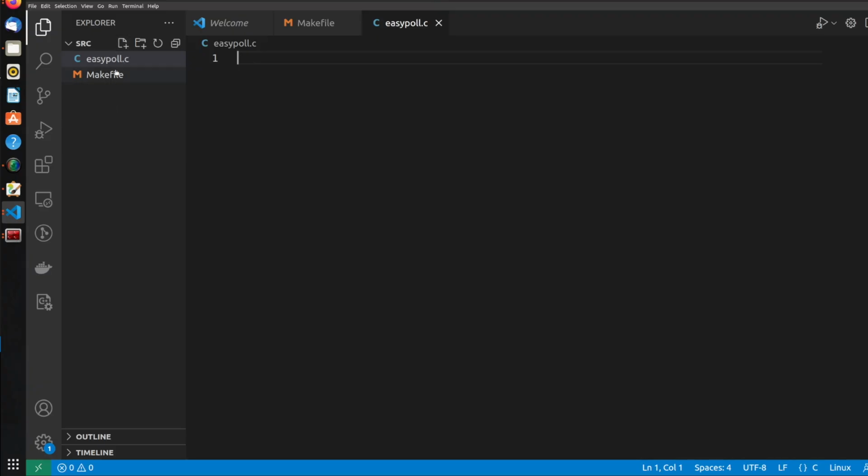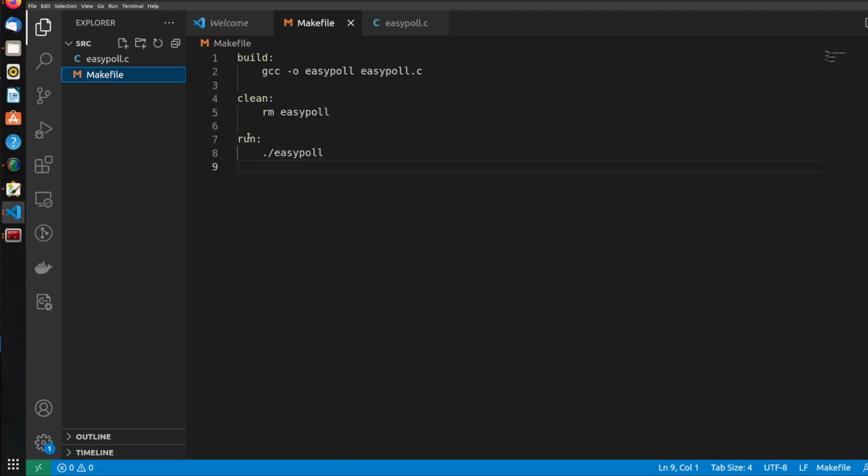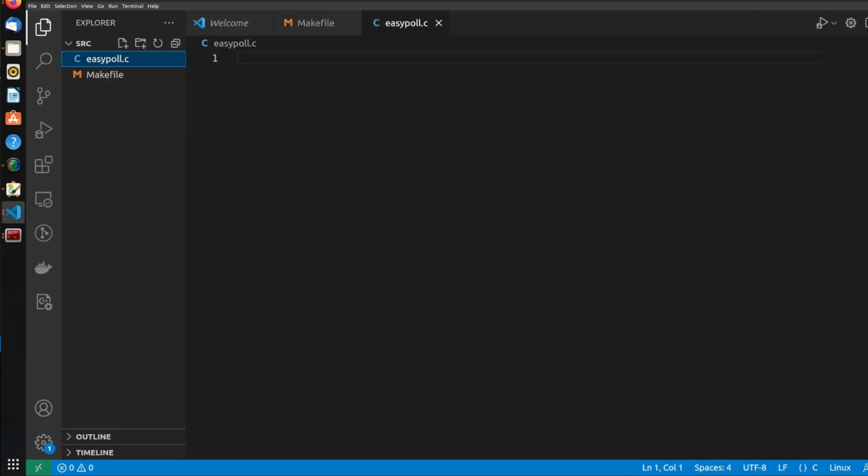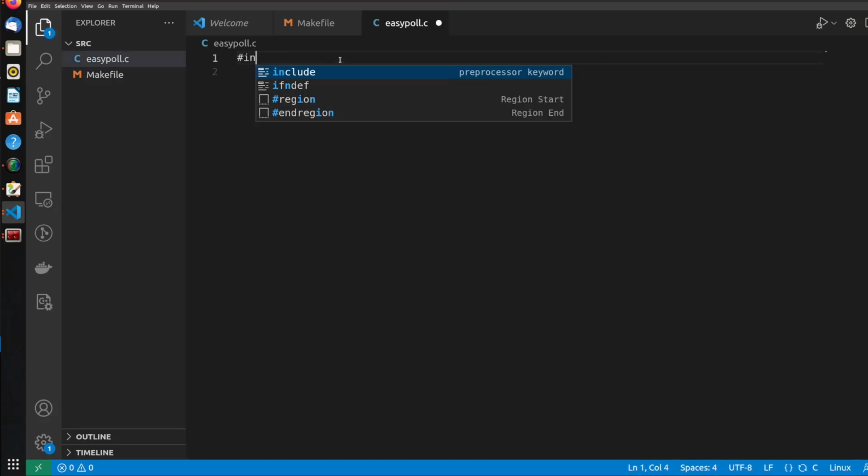I have already created an easypoll.c. Easypoll is what we are going to call our web server, and it's right now blank, and I've already created a makefile, just a simple makefile with build, clean, and run as usual. So let's start with the implementation of our web server. We'll start with the usual stuff, that is including our header files.